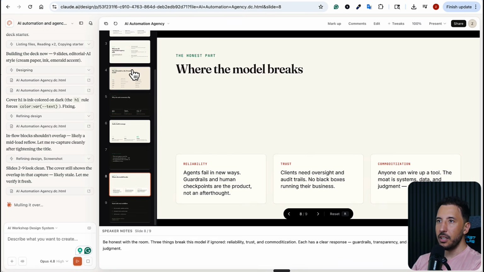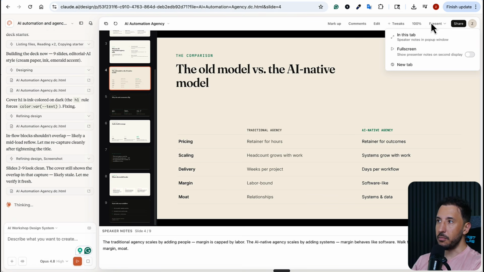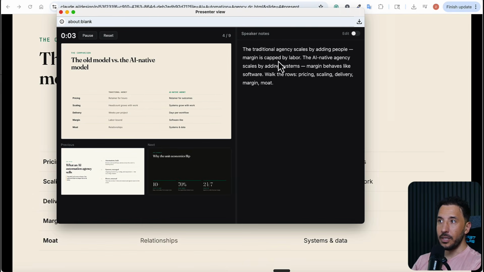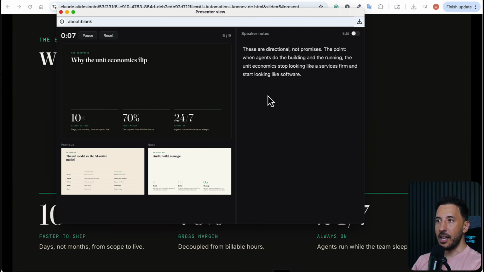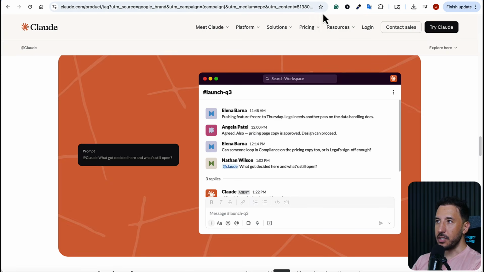So same thing, you can now click on share here. Like I said, for presentation, you can click on present here. You can present it in this tab. If you click on in this tab, it will also open the speaker notes here, right? So that way you're presenting and all of the different slides are there, and you can add and edit the speaker notes right here. So really cool way to add the slide deck presentation in there as well.